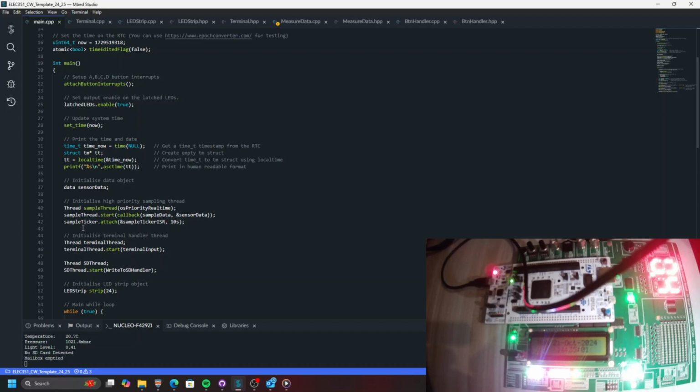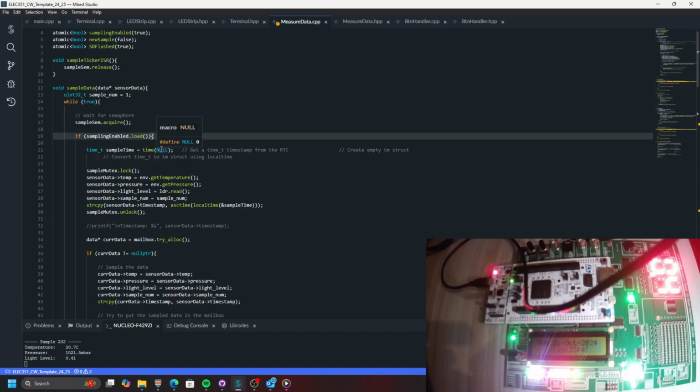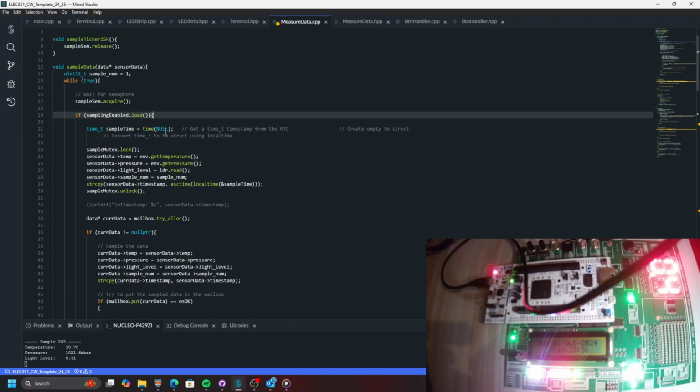Once the semaphore is released, the code will continue, and it will read a flag called sampling enabled. This flag is atomic, so we need to use the load function of the atomic class, and this just ensures that it can't attempt to read this value when it's in the middle of being changed elsewhere in the code. This flag will get changed by one of the terminal functions, which again I'll explain as we go on.